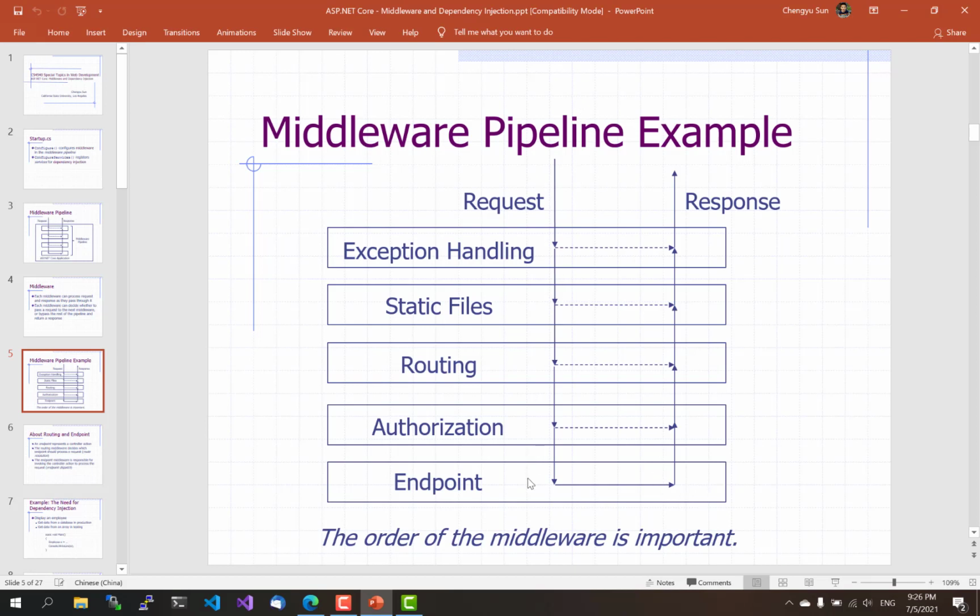As we can see here, the order of the middleware is important. For example, exception handling should be on top because there could be exceptions in all the other middleware, and exception handling should be the last one that decides on the response.